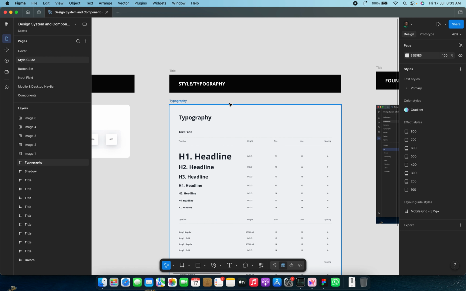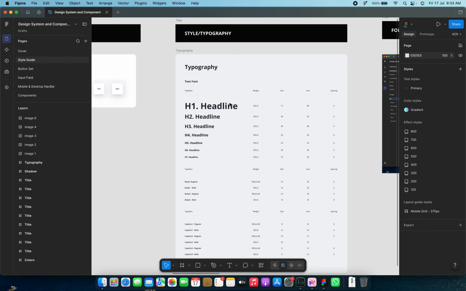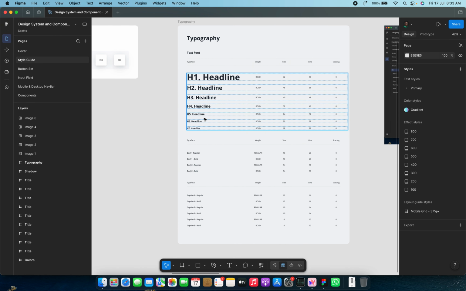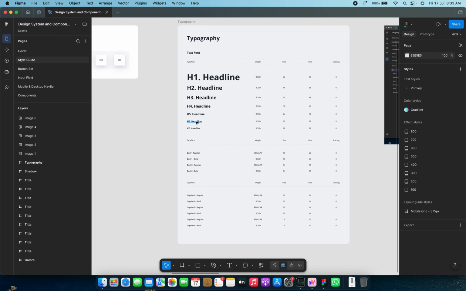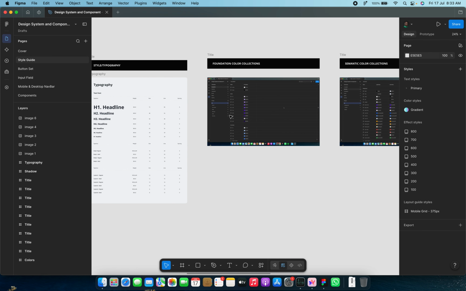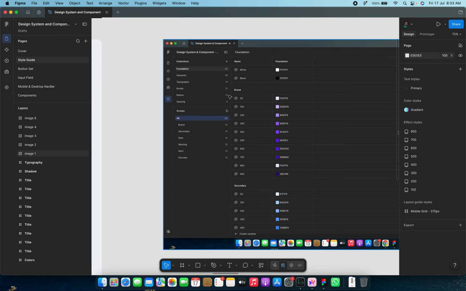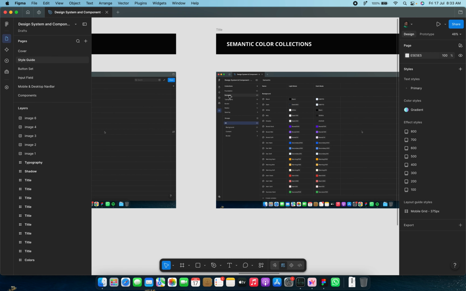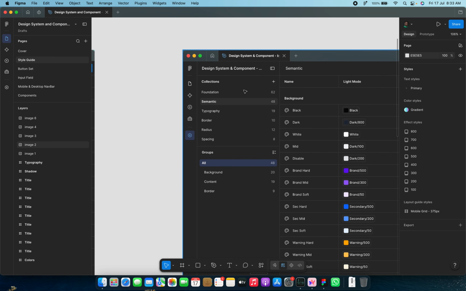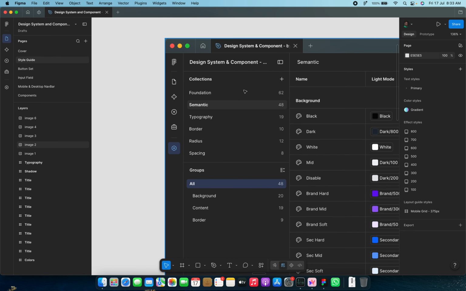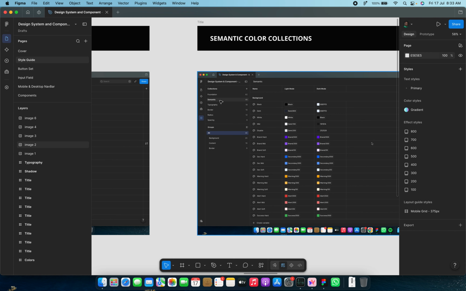Then I also have my style typography, my typography set, which has different weights, font size, font line, and font spacing. So I'll be walking you through all this. Then I also have my variables created, which entails my foundation color and my semantic color. My semantic colors are colors that show on designs, while the foundation colors are hidden and will not be showing on your elements on design.